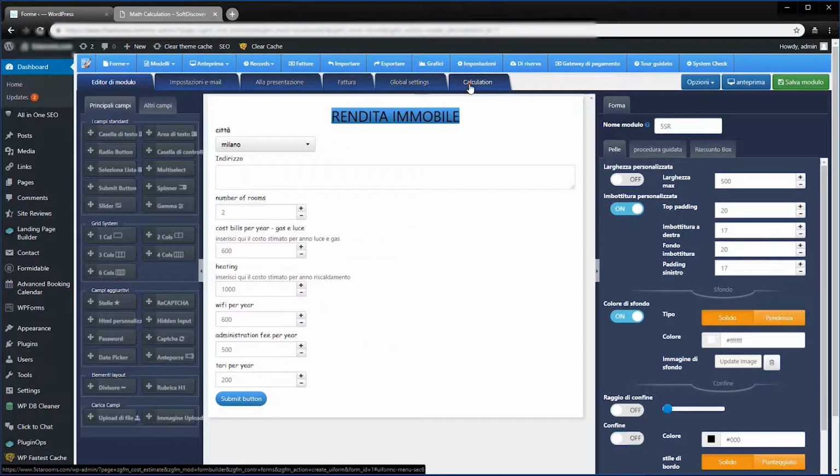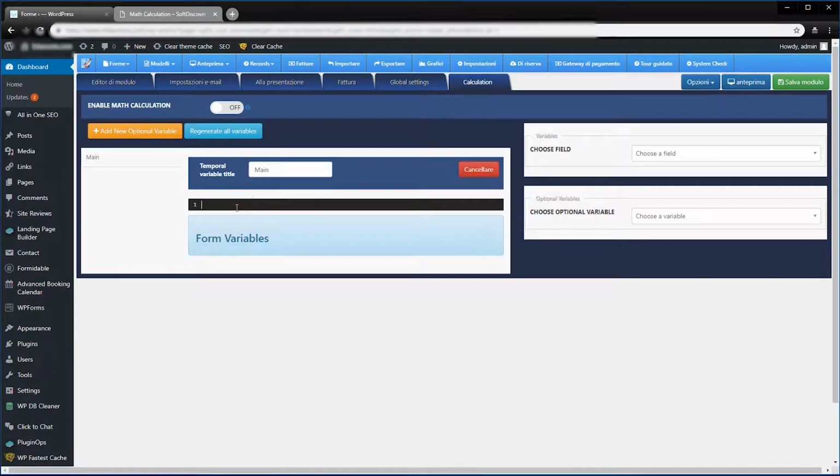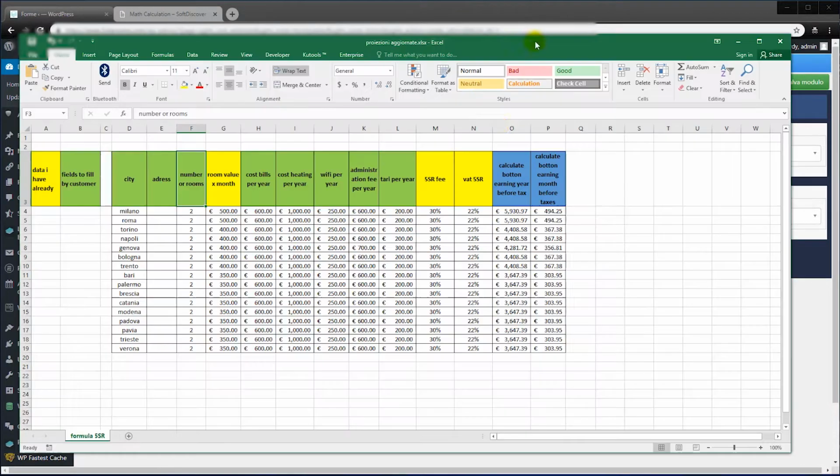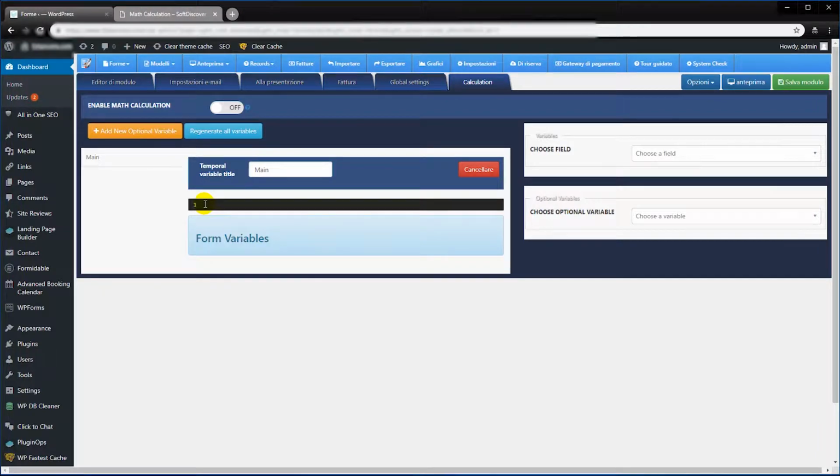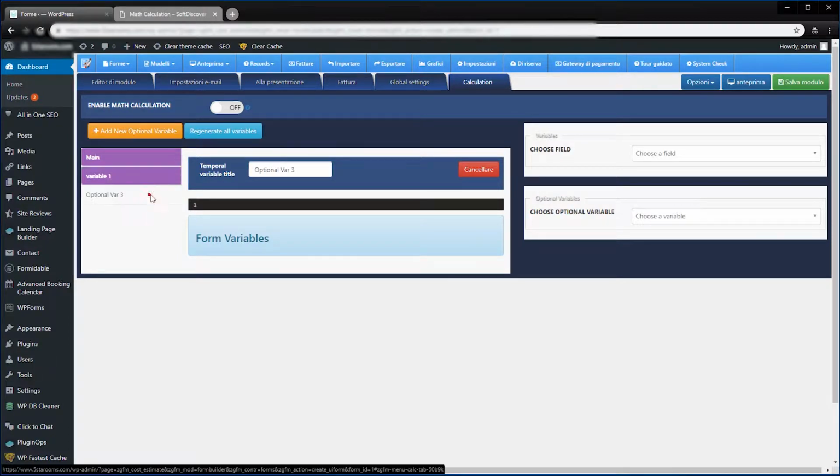Now we'll have to go into the calculation code. In the Excel, we will need two variables because we need to show these values. So we will need two variables, and that's the reason we will add two variables. In this case, we will put variable 1 and variable 2.